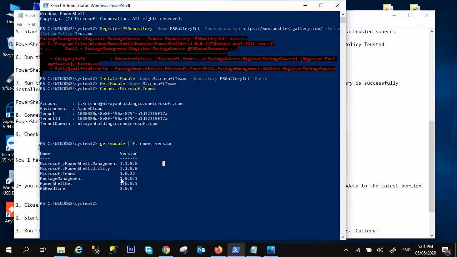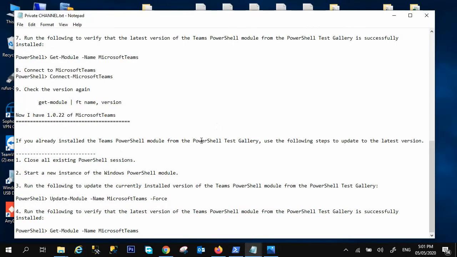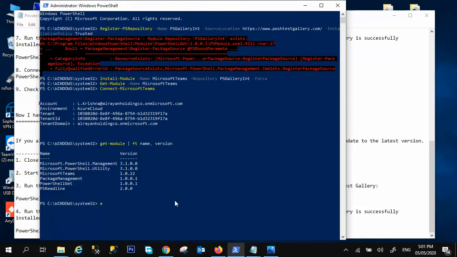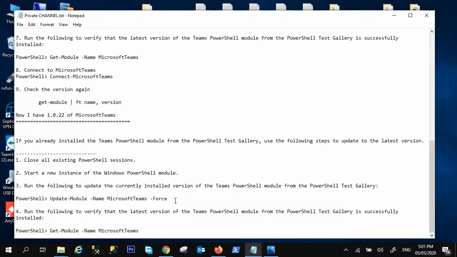We have a supportable version of Microsoft Teams inside our PowerShell module. So we can close all the sessions now. Again, exit. All right. Now I have this version.